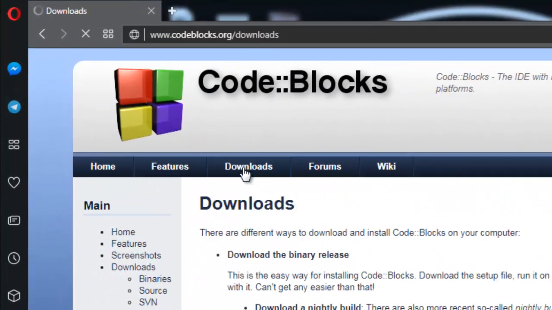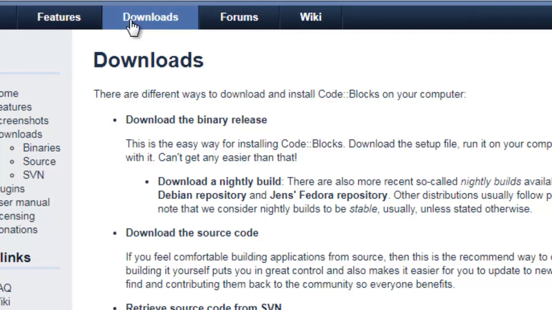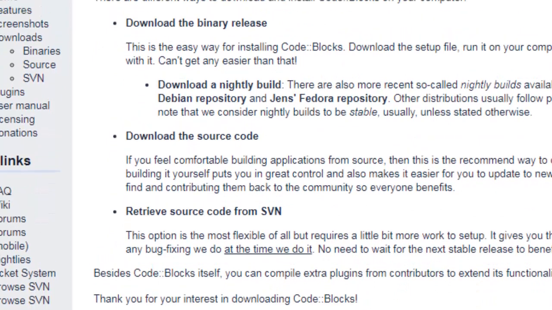It's super easy. There are many ways to download programs that run the C++ language, such as Visual Studio, Dev C++ or CodeBlocks. So we click on download, and a new page appears. Of course, it is the downloads page, right here. Download the binary release, download the Unity build, Debian repository, download the source code. We are going to click on download the binary release.